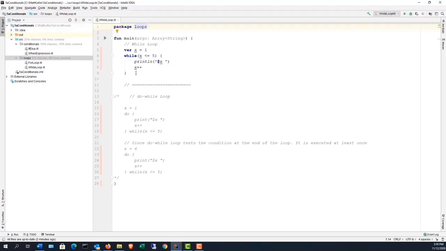The code block will execute as long as the expression is true, and the code block will perform some kind of an operation on the expression. Ultimately, when the expression becomes false, the application exits the code block and moves on.